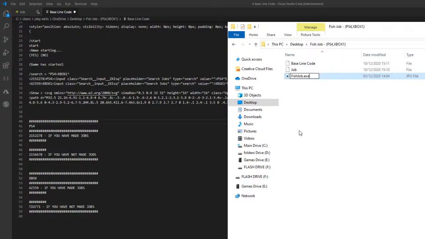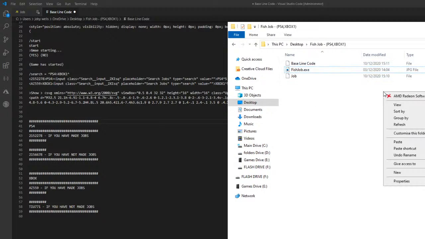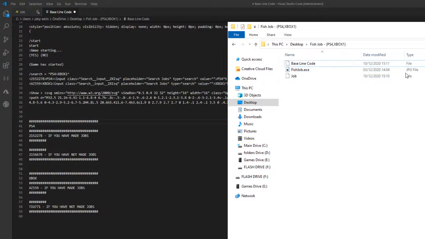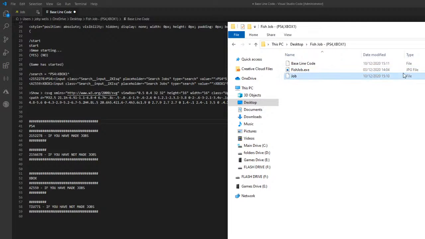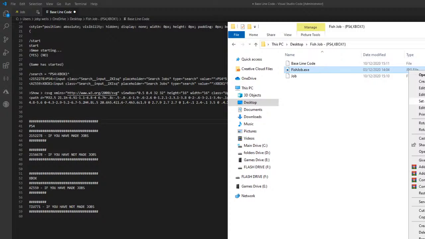It needs to be an exe for it to work. If you do exe and then click on refresh, it'll still be a JPEG file. You don't want it to be a JPEG file, otherwise it won't open correctly.